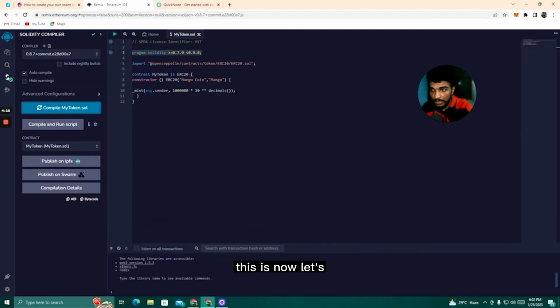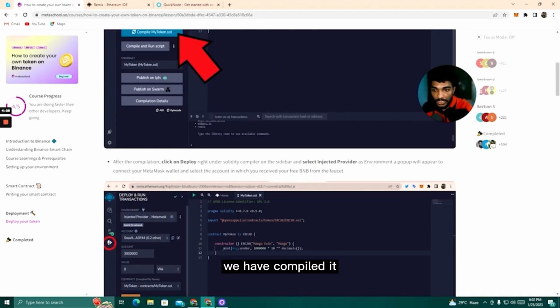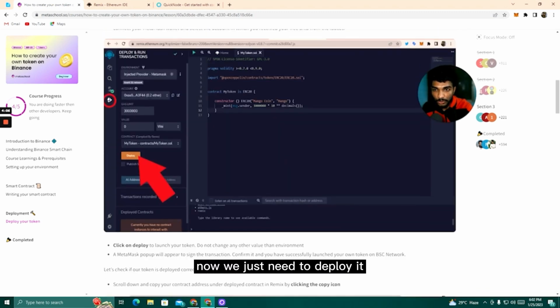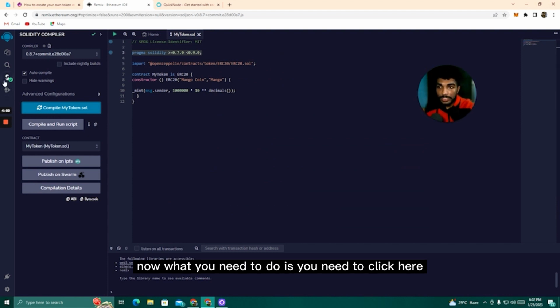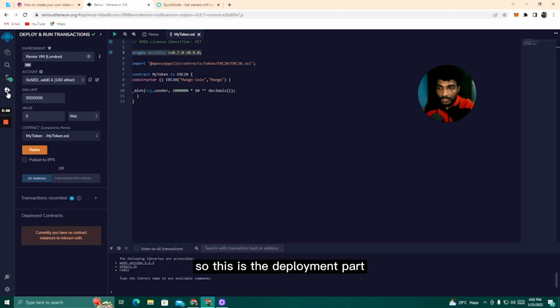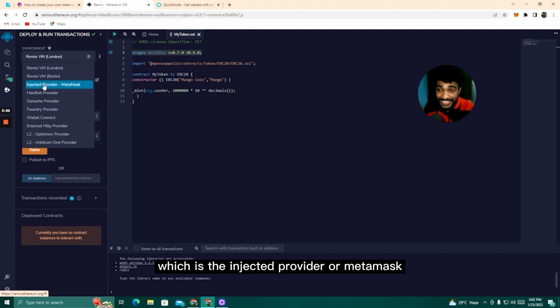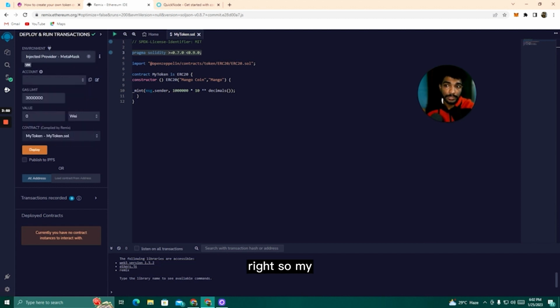Now we have compiled it, and we just need to deploy it. So let's go back to the Remix IDE, right? Now you need to click here. This is the deployment part, right? First you need to select your environment, which is the injected provider or MetaMask, right?